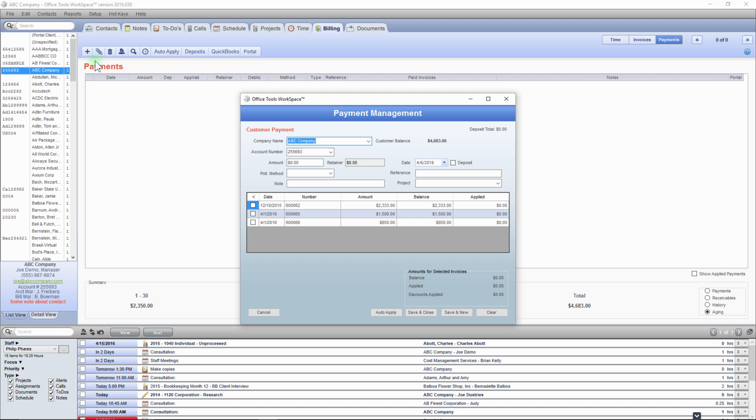At this point in time, a screen will pop up called the Payment Management screen, where you're able to key in the details of the payment that's been collected. You're going to want to select the company. You want to populate in the amount of the payment right here. The payment method.